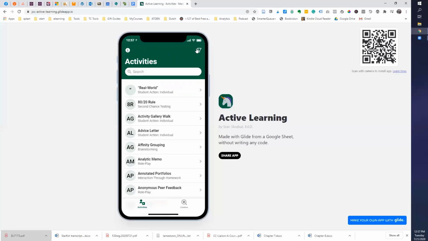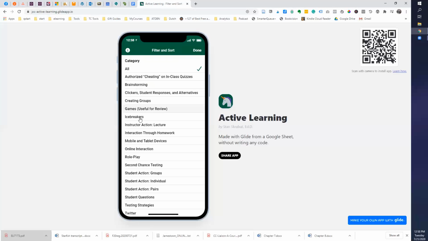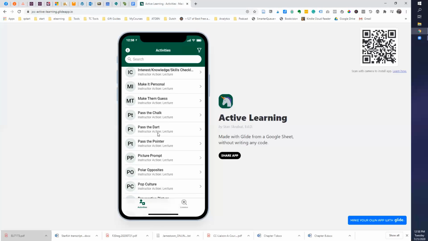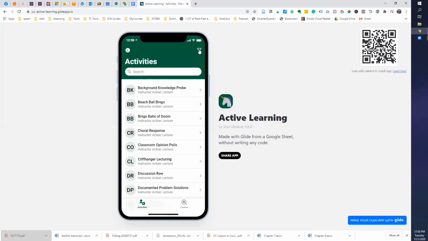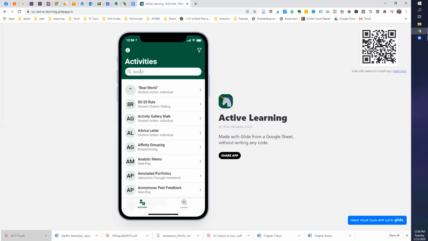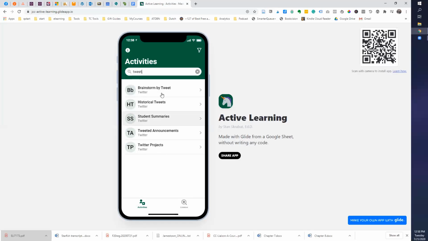One of the things that you can do is filter this. So if you just want to look for activities that deal with a lecture, you can select that and click done, and it will filter them based on those particular items. And if you want to see everything, you can select all. You can also do a search. So if I look for, say, a tweet, it will filter it based on all the information that's related.